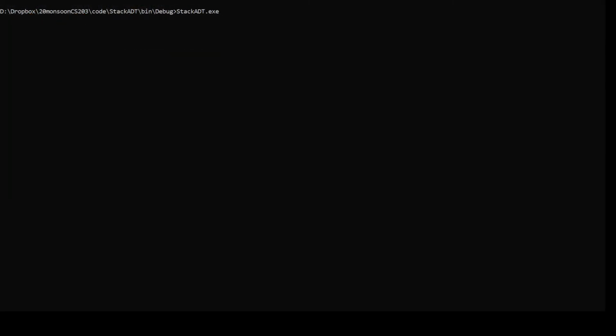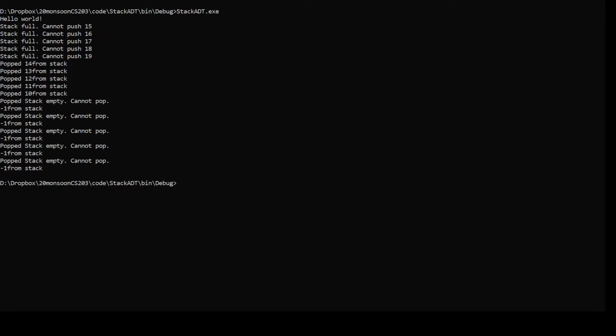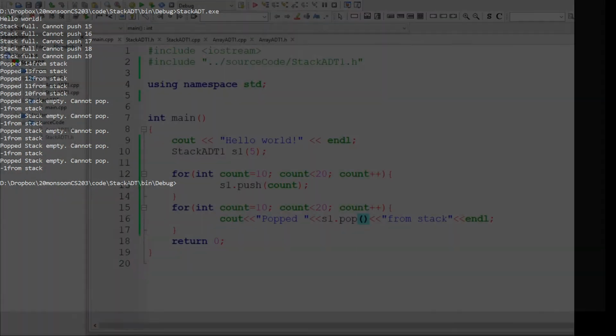Let me do CLS and I run it. Okay. So you can see that the stack full message is given 5 times, and then we could pop 14, 13, 12, 11, 10 from the stack, and then we get the stack empty message 5 times. However, we are still printing the value -1, which is returned by default. So what should really happen is that this pop function should tell me if my stack is empty. Currently we have not done that, so let's go and do it.